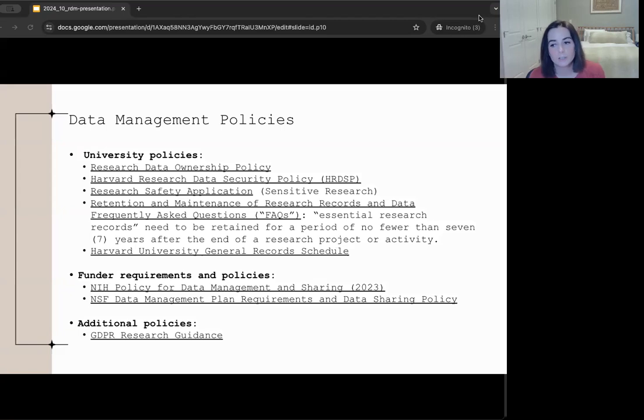This is just a general institutional policy that stipulates that any essential research records need to be retained for a period of no fewer than 7 years after the end of a research project or activity. There are also several funder policies that you should be aware of, especially those related to the NIH and NSF. There's also guidance from the GDPR, or General Data Protection Regulation, that has to do with data that's acquired through the European Union.